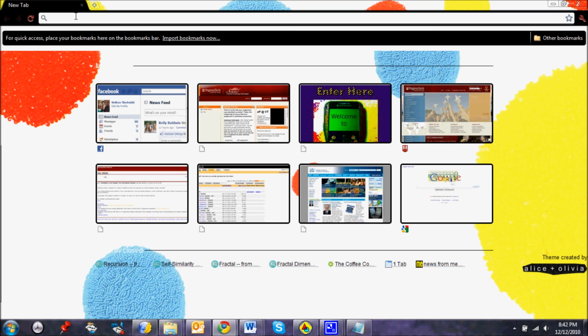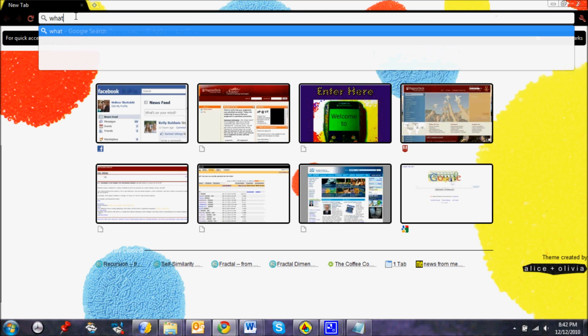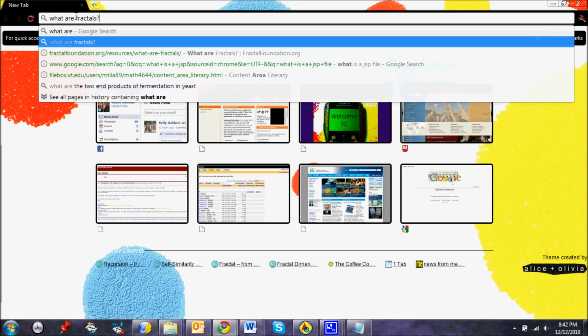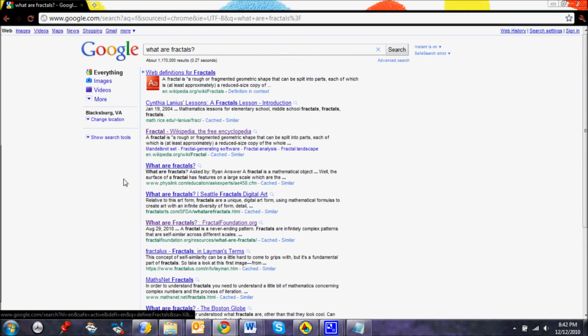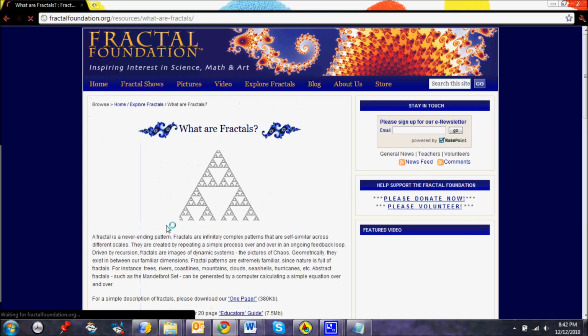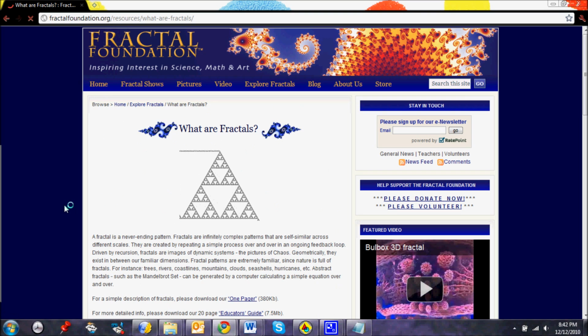So, using handy-dandy Google Chrome, I'll just type in, "What are fractals?" And Google tells me, if I scroll down to the fractalfoundation.org, that a fractal is a never-ending pattern. Fractals are indefinitely complex patterns that are self-similar across different scales. They are created by repeating a simple process over and over in an ongoing feedback loop. Driven by recursion, fractals are images of dynamic systems, the pictures of chaos. Geometrically, they exist in between our familiar dimensions.